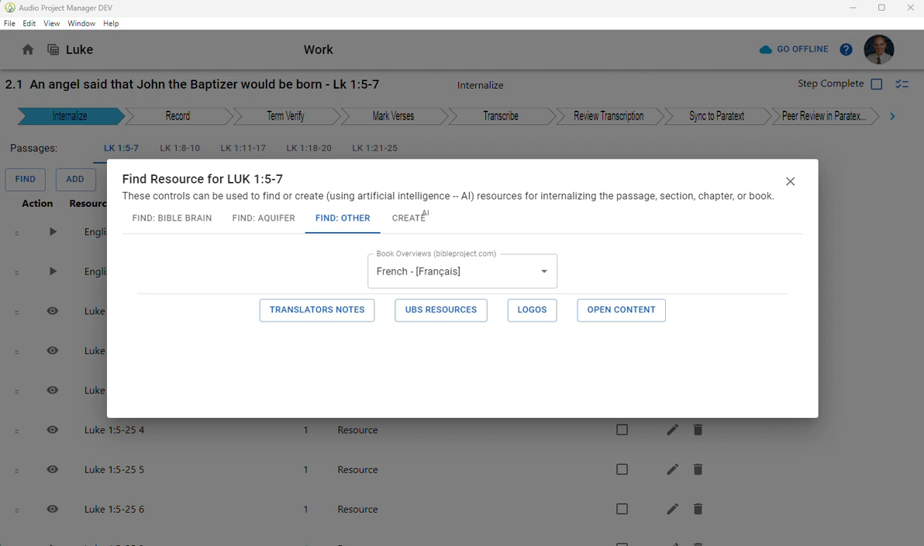So the idea would be to orient the translation team to the whole book. It'll provide a summary of the book. And similarly, this is an online resource for translation notes, for the UBS resource, for Logos resources, and for the Unfolding Word resources. So those are what's available on the other tab.